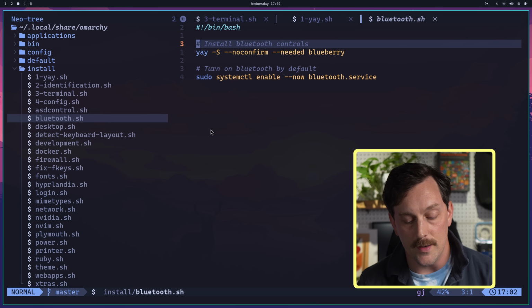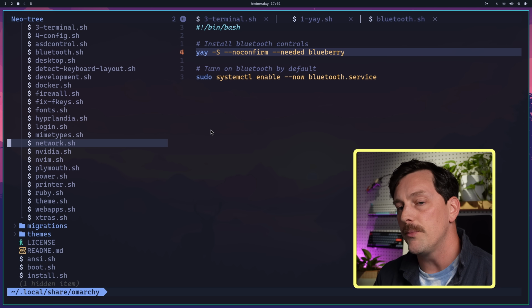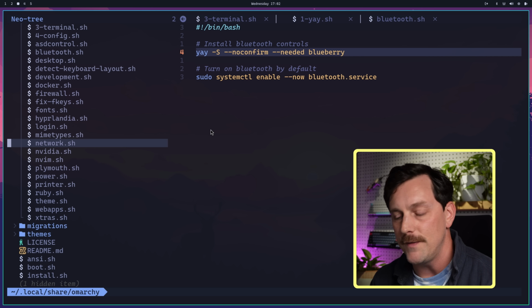Again, we can see here that our Bluetooth controls are from Blueberry. That's a great program that I actually haven't even heard of before, but because it's installed and pre-configured for me, I get to just enjoy it. And on top of all of these programs, Omarchy has some really great configurations.